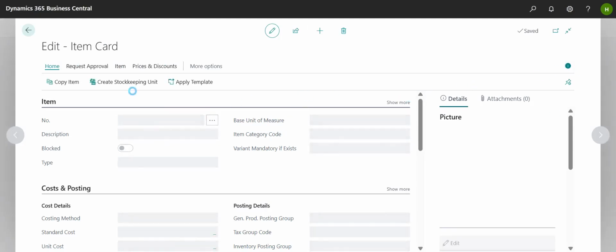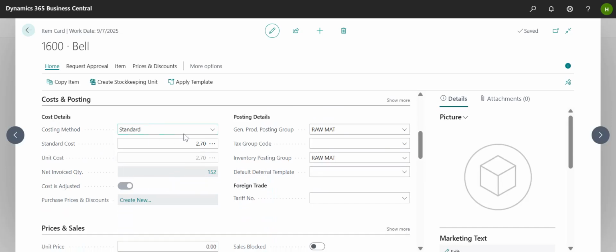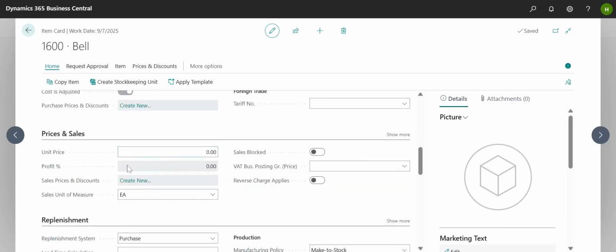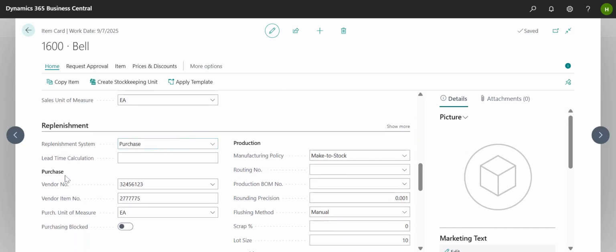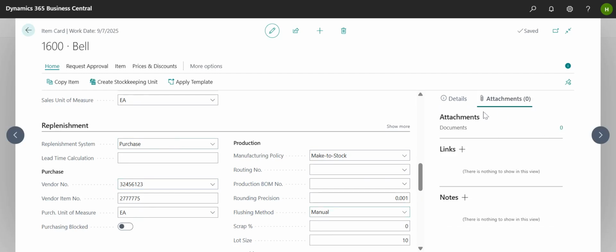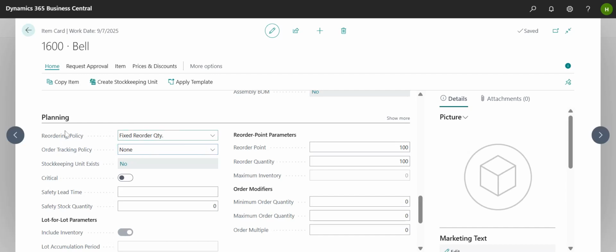So let me just take you through this master data, how it is. This is an item card, and we have the item number, description, and base unit of measure. All of this can be defined here. Apart from that, we can also define the costing relevant to this item. We can have standard costing, FIFO, LIFO, specific, average, and more. Then we can define the sales prices. If there's a discount, we can define that. If it's purchased from a certain supplier, we can also define that. If there's any attachment, we can attach it here, and we can also insert a picture.